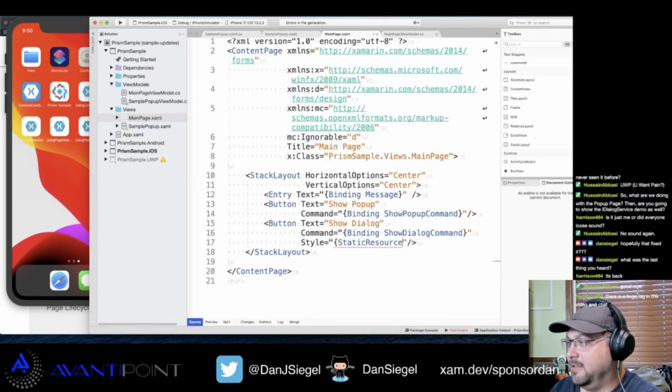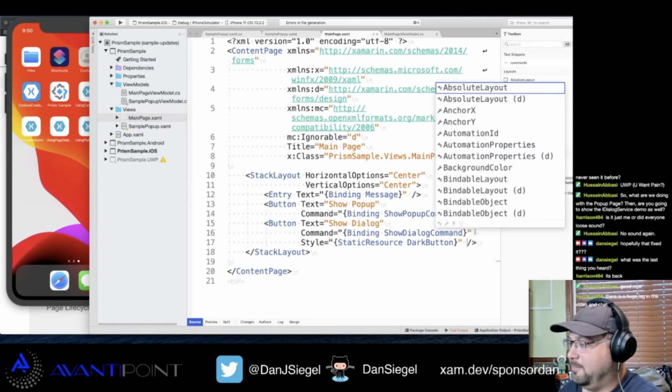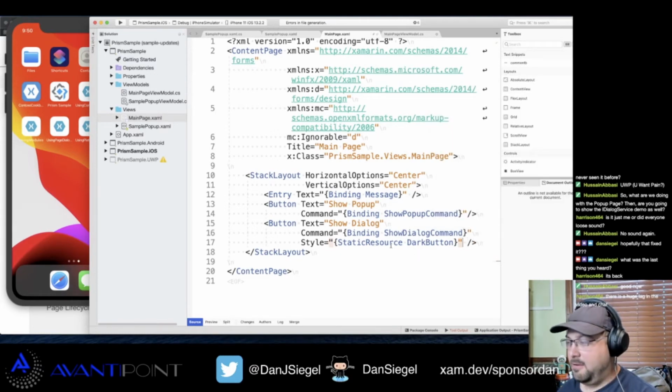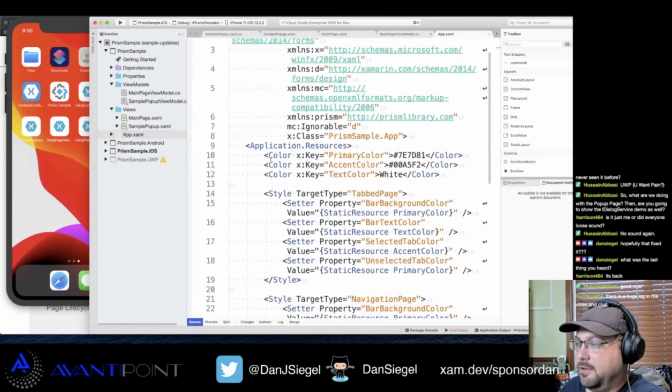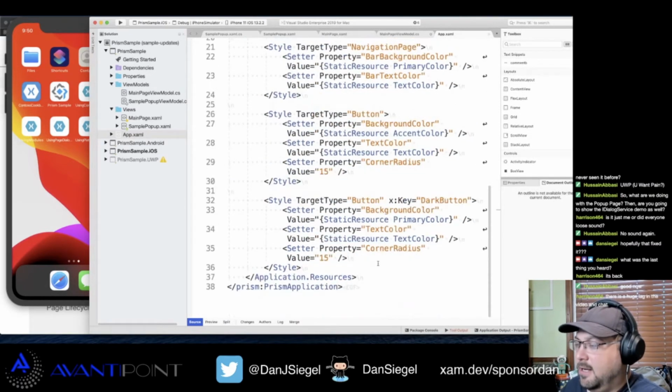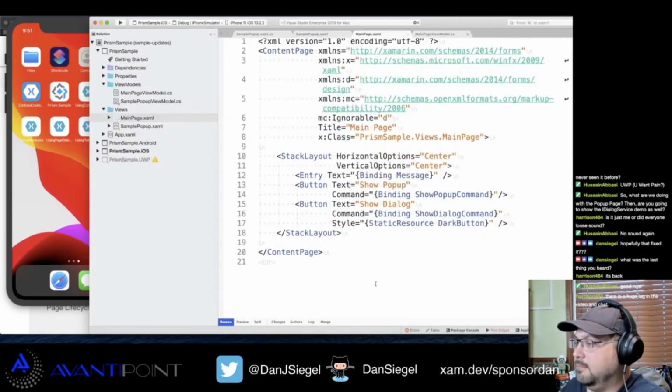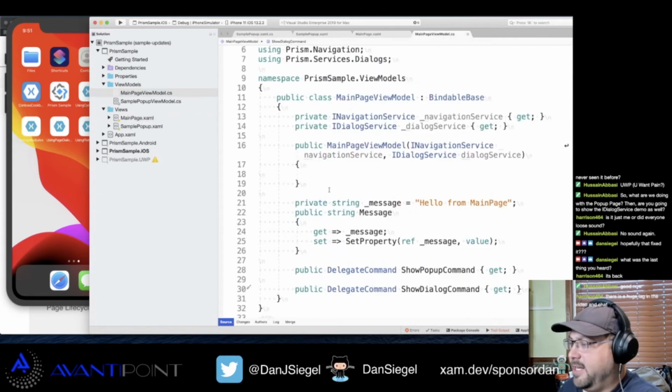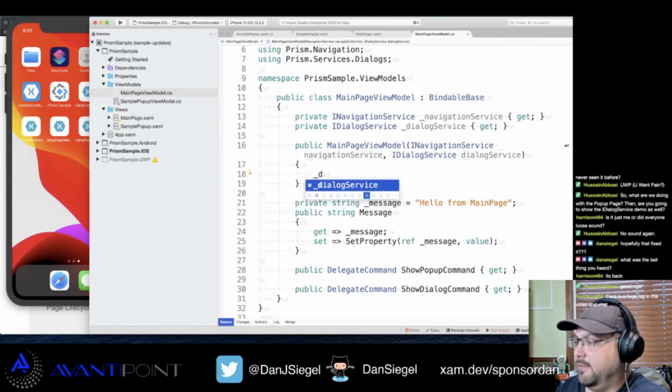All right, let me put a style in here. So we'll say static resource and dark button. That's another thing I might point out: there is some styling in here. If you come into the app, you'll notice that there are some colors defined, there are some styles defined, there's an implicit style for button, and then there is an extra style for button if you want, just to make it look nicer. Anyway, so we have all of that.